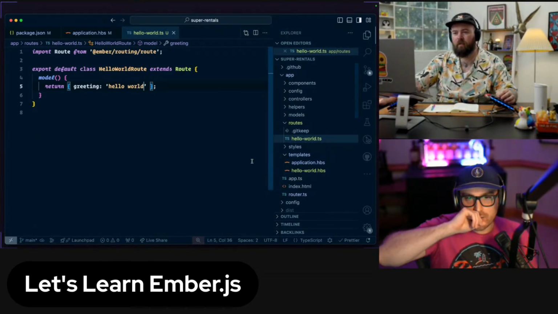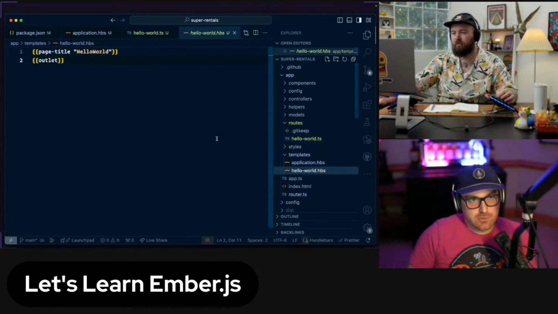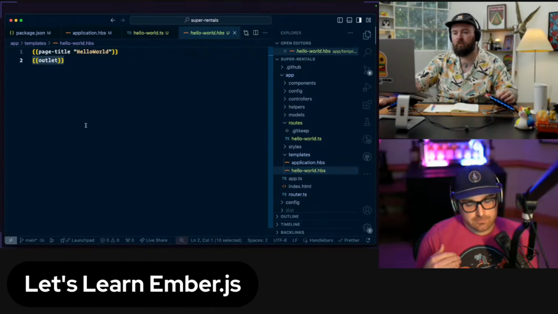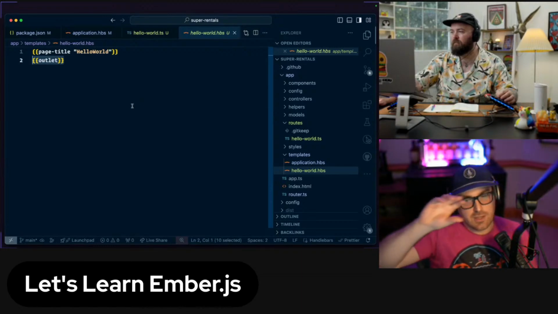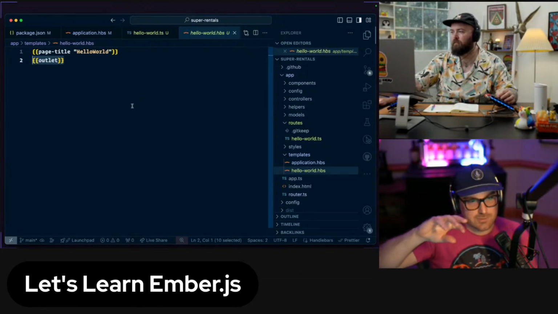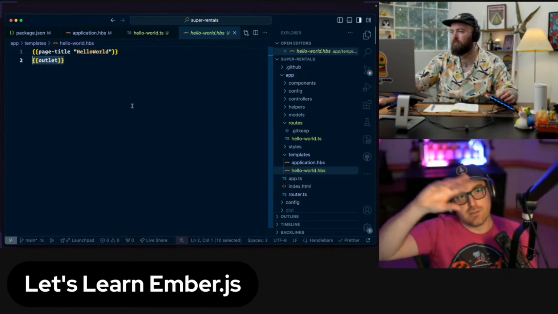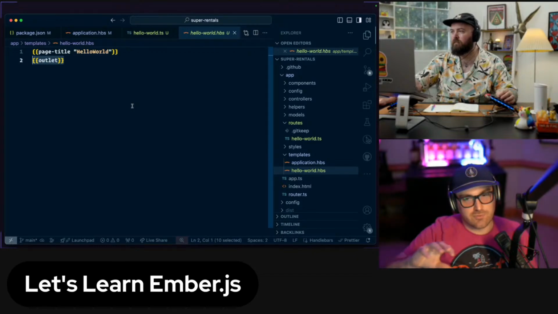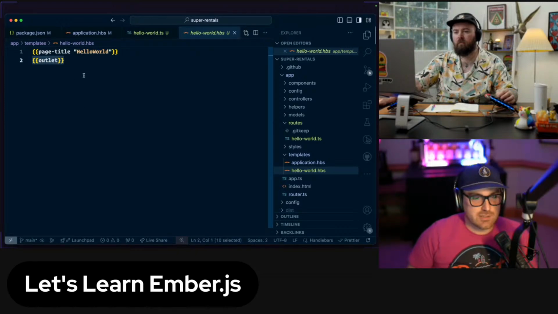Yep, and then you can go over to templates, hello world. And so an outlet there is all of the content from the parent. Like if you had a nested route and you wanted a header that was the same, or some things that were the same with your root route, and then you wanted to change the content further down, you would use an outlet to throw that content in there. We're not going to need that for this test here.